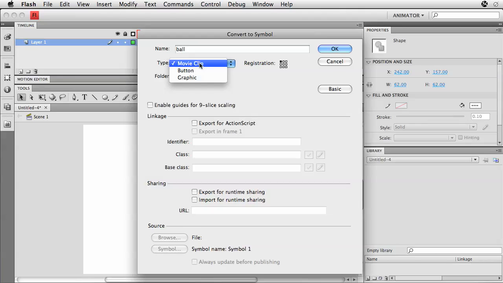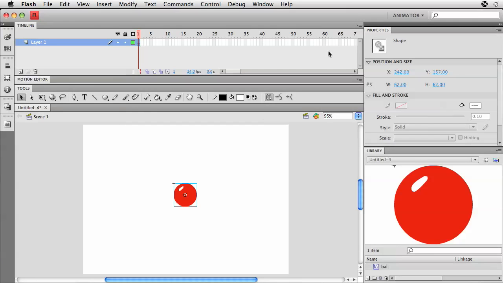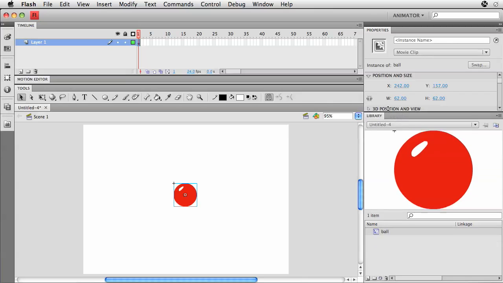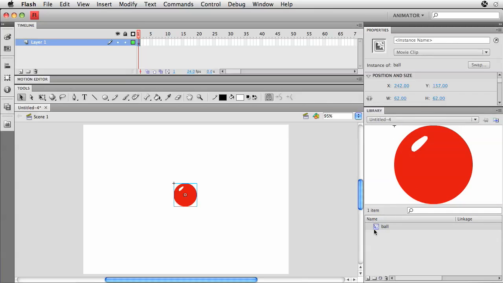So if you ever have a question on what type of symbol you should use, I would go ahead and make it a movie clip. It's the most versatile of all the symbols. So you can't go wrong with a movie clip. And then we'll just say OK. Alright, so you may notice that there's a blue box around this. It also has placed that into this palette over to the right called the library, which is a very important palette. And essentially it's the storage container for all of your symbols.